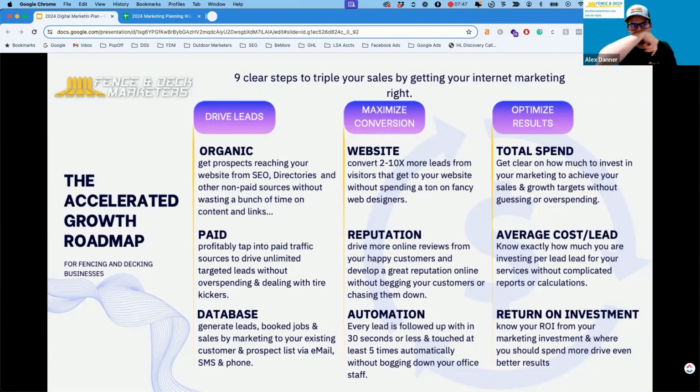And once you're set on conversions, you do need to be optimizing the results, checking how you're actually doing and updating those results. The big thing is you've got to know what your total spend is for all your marketing. The Small Business Administration recommends at least 5% of gross revenue spent on marketing. And as you grow, you're going to need additional marketing.